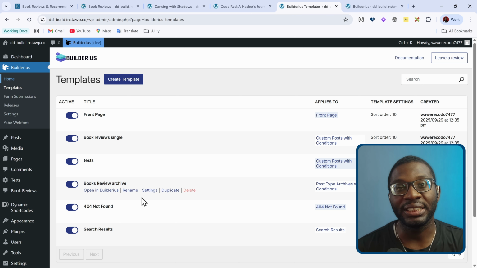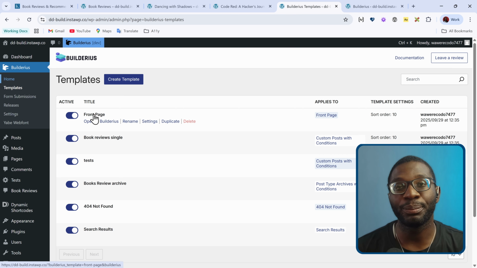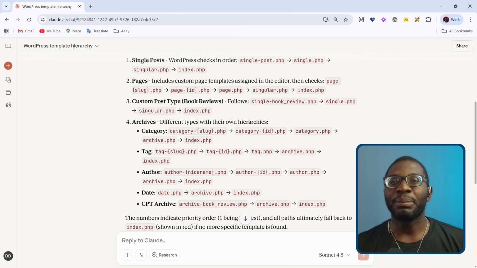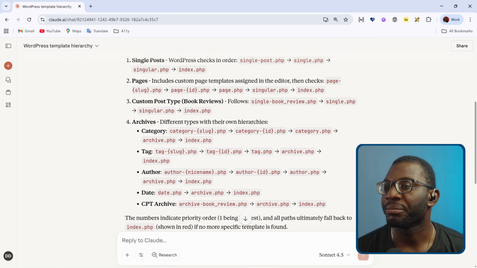If I had created a pages template and I disable the front page template, then it will now revert back to pages and so on. That's how it will keep reverting back to the previous template that applies. If there is none from Builderius, then it applies through your theme.